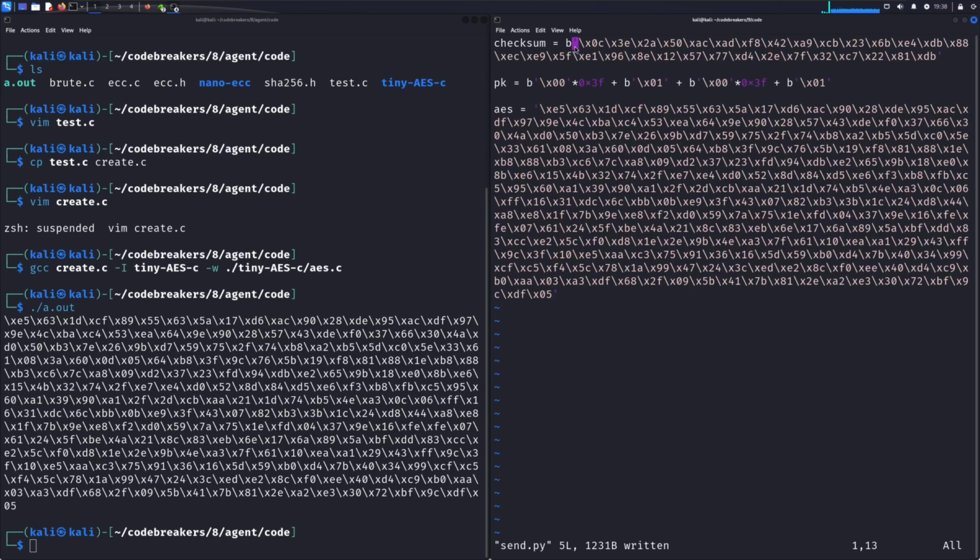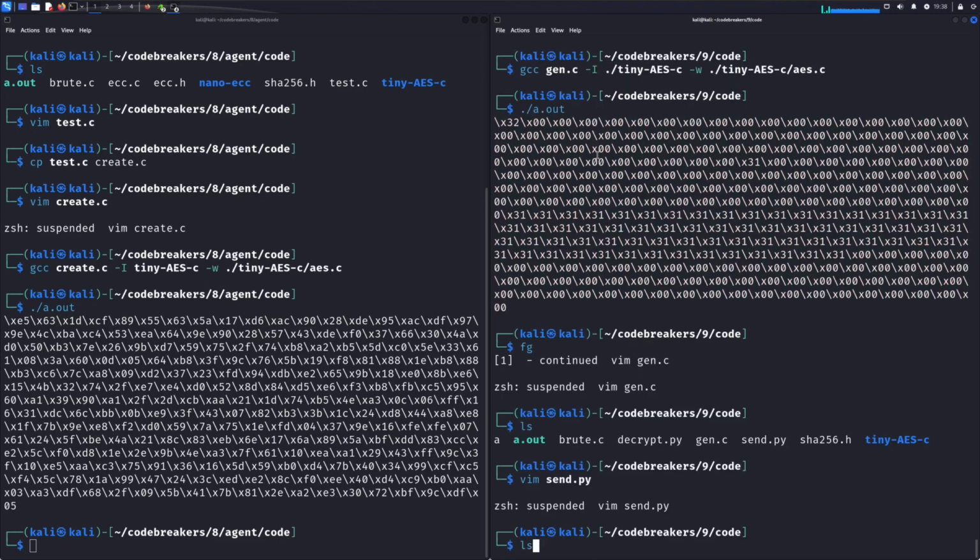The checksum is fine because that is done on the decrypted data, not the encrypted. Public key, checksum, AES. That should be everything we need. We can check the length to make sure it's valid. So final packet is equal to checksum plus PK plus AES. I'm going to print the length of final just to make sure this lines up. Also print it in hex. If this is 0x100, this should be another 60, so 0x160, I think.